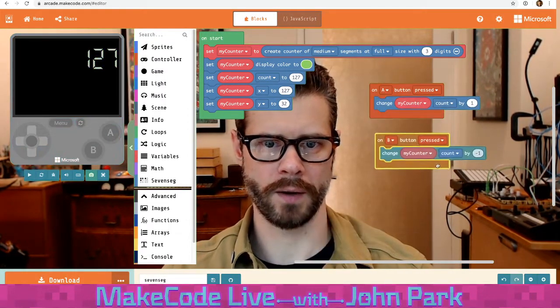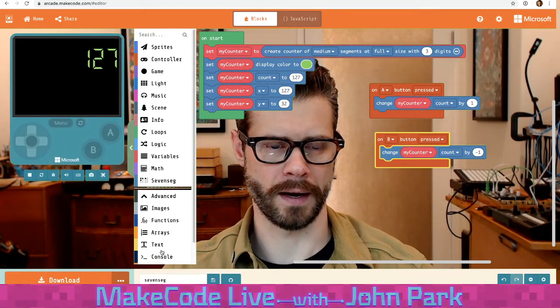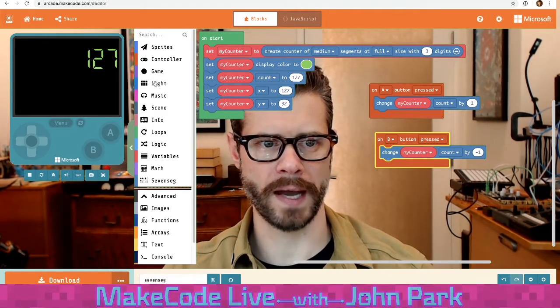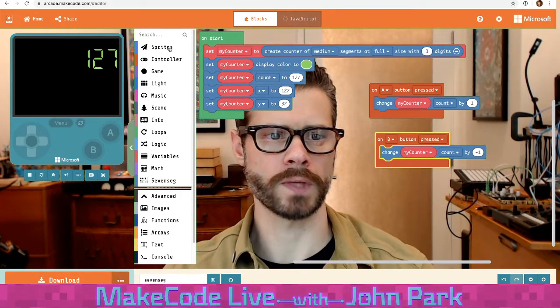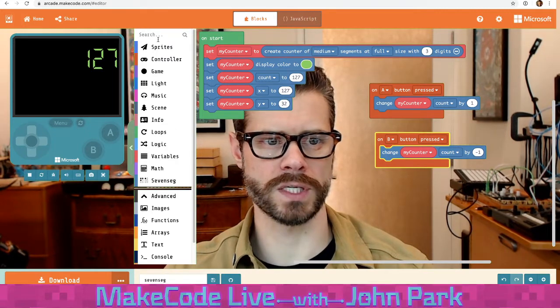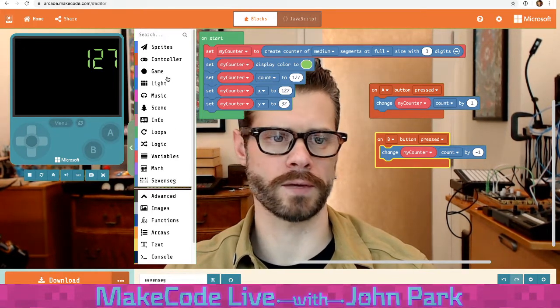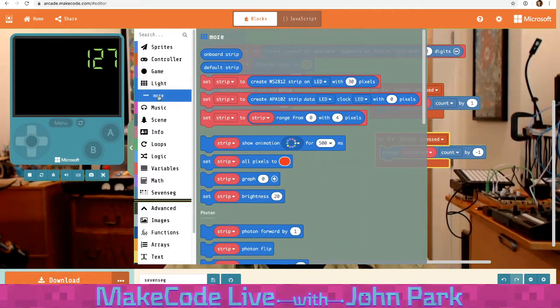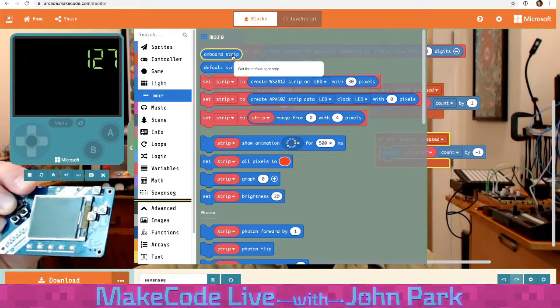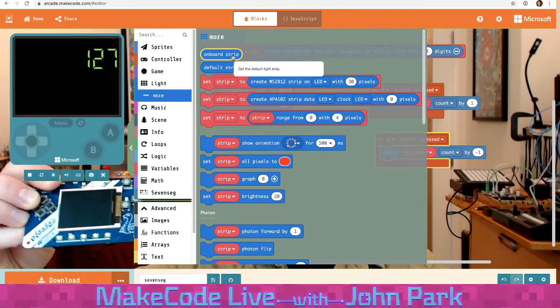So what I'll do now after adding in that light extension is I'll look back into the categories. Usually when you add an extension, it's a good idea to then look in the categories and see what's been changed, if anything. And in this case, we now have this light block and we have this more section on the light block. So we can deal with onboard strips, which in the case of the Pi badge here, you can see down below, has these little five NeoPixels down at the bottom.